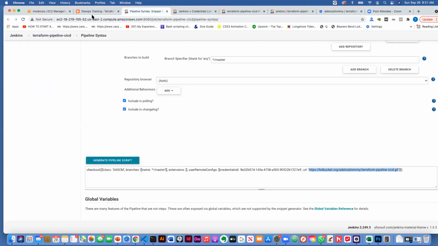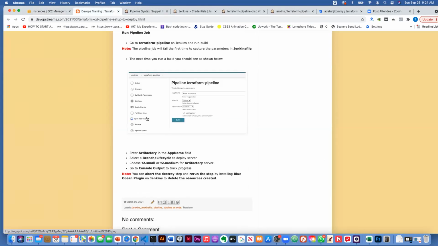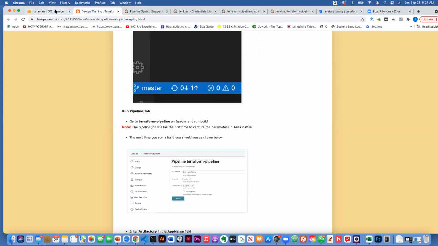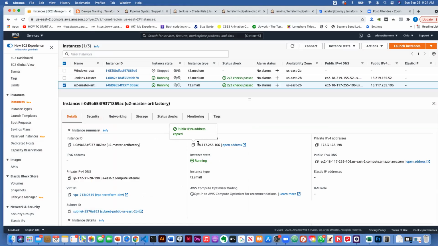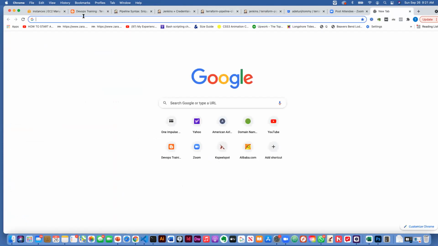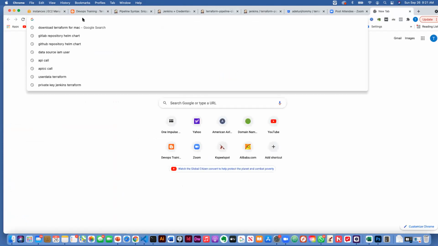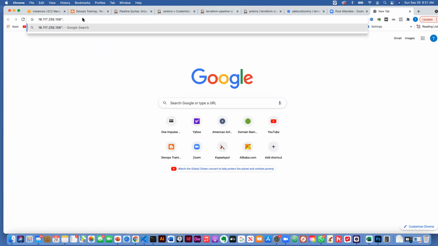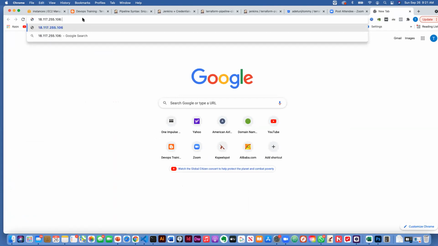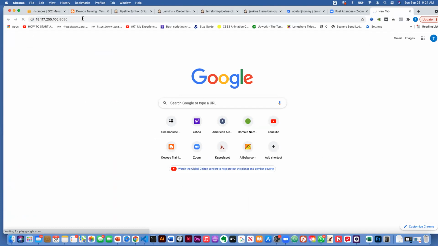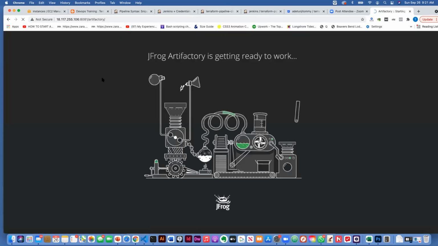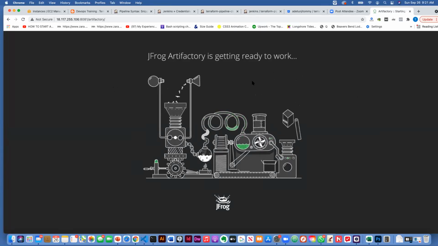So now let me go to the port. I believe Artifactory is running on port 8081. So if I go to the public IP on 8081, I should have Artifactory running. So I did 8080. As you can see, it's coming up. It's still deploying.